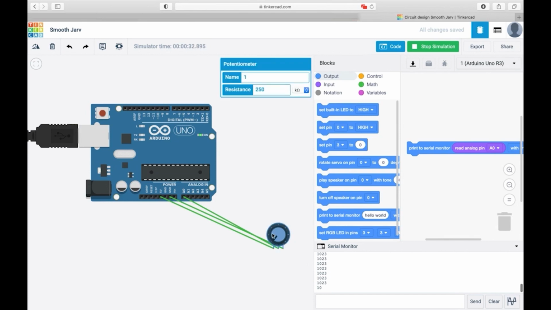When you move it to the center, that means 2.5 volt, which is approximately 512. And when you move it along, it will keep on decreasing and it will go over here.